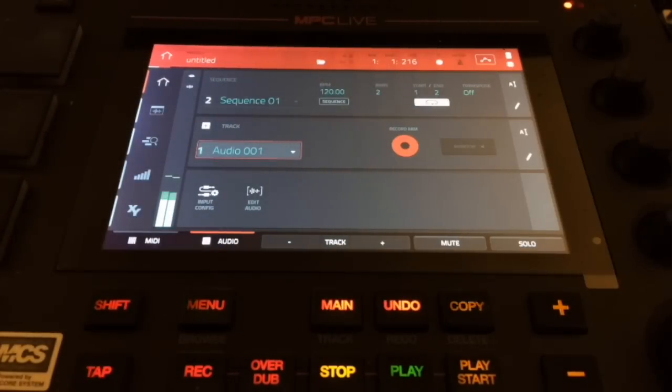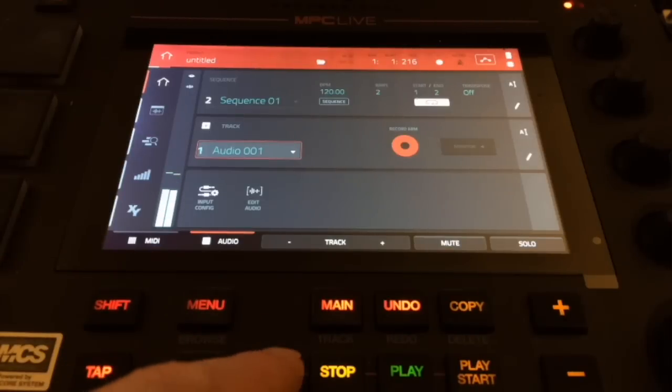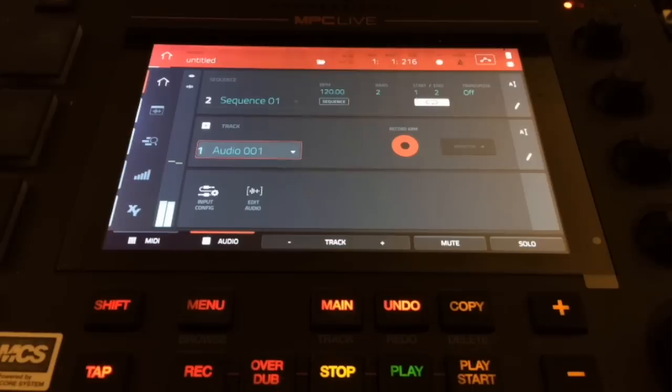So the reason that didn't record is because you have to press the main record button here. It won't record if you press overdub, okay? You have to press this one here. So I pressed it and it goes into standby mode. And then you press play or play start.